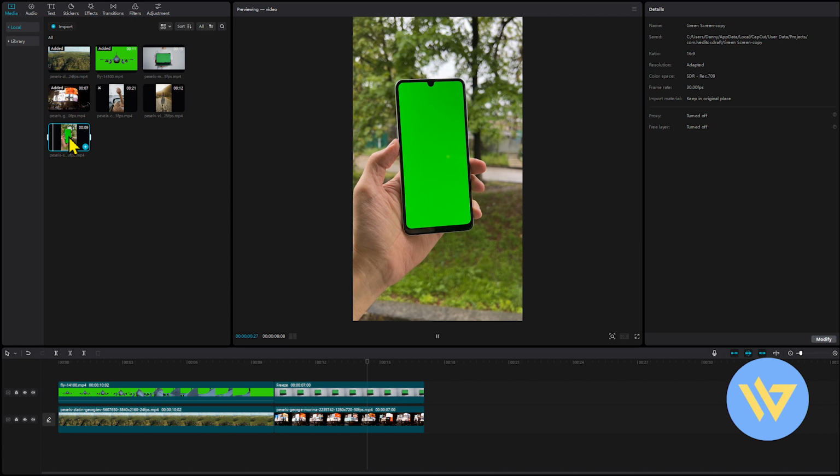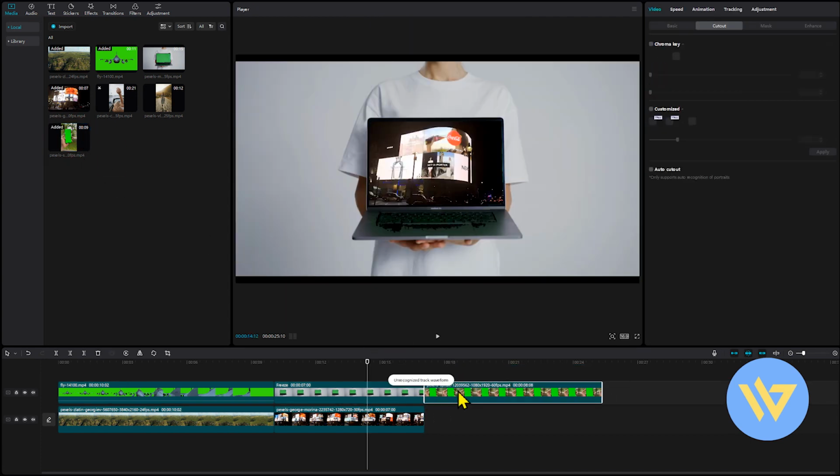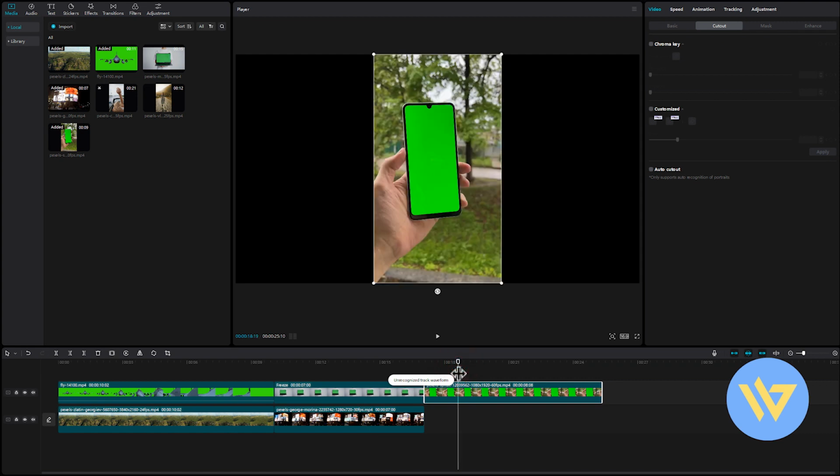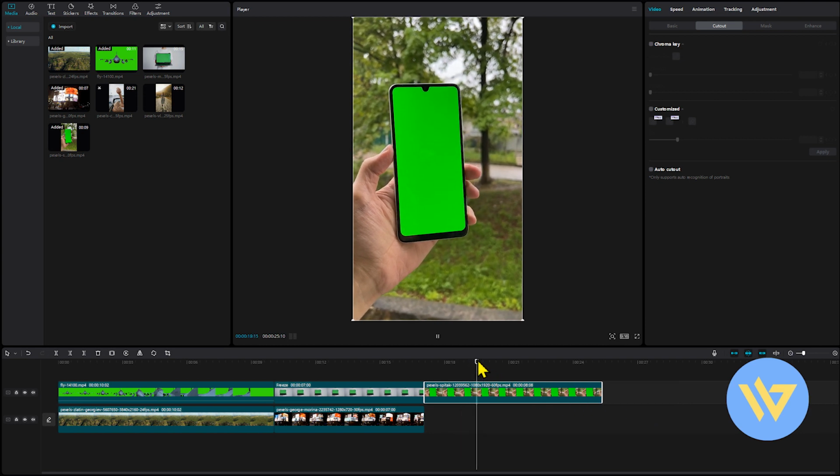I'll show you another example, this time an iPhone with a green screen. So I'll drag it down to the timeline. And remember, the green screen is always on the top layer because you're going to punch through to reveal the background layer underneath. For this clip, I'm going to change the aspect ratio. You can click here. I'll select 9:16 for vertical video so it fits the frame correctly.